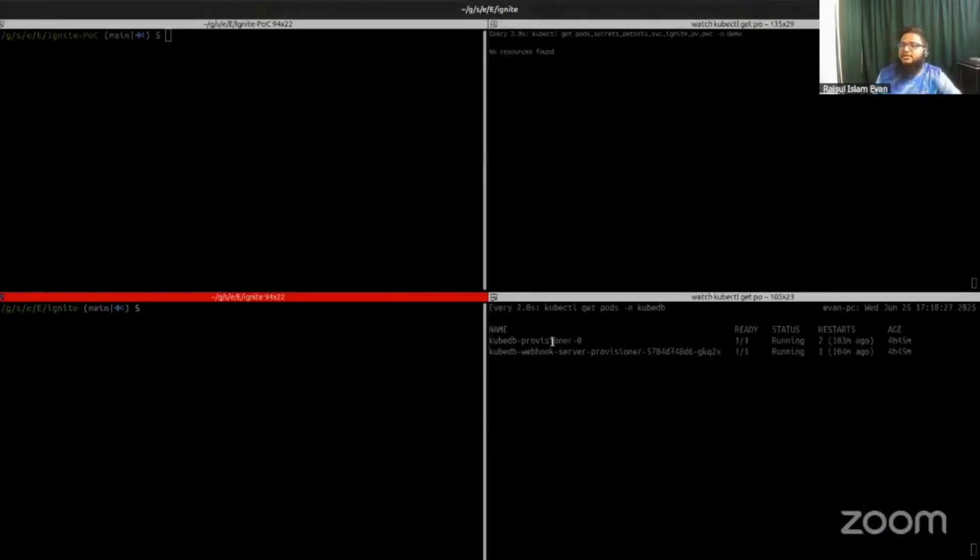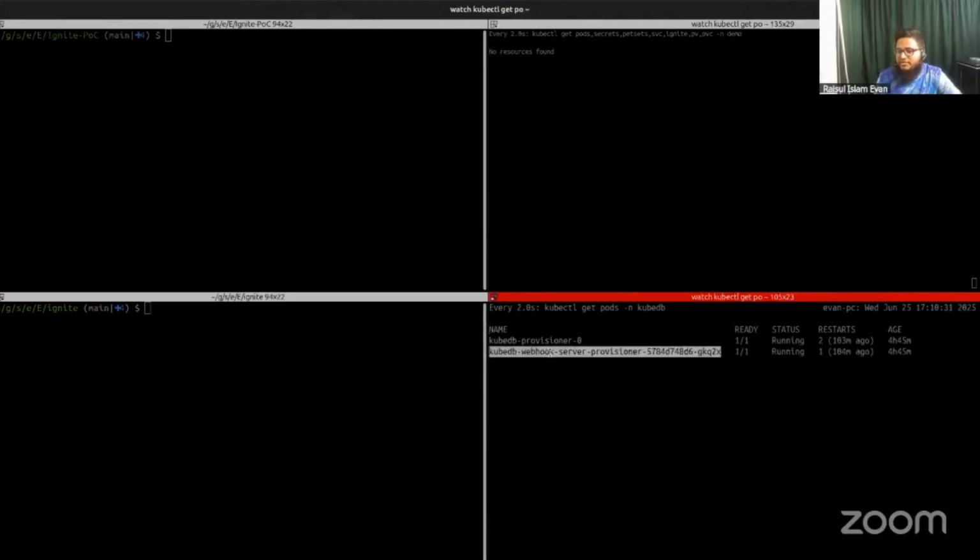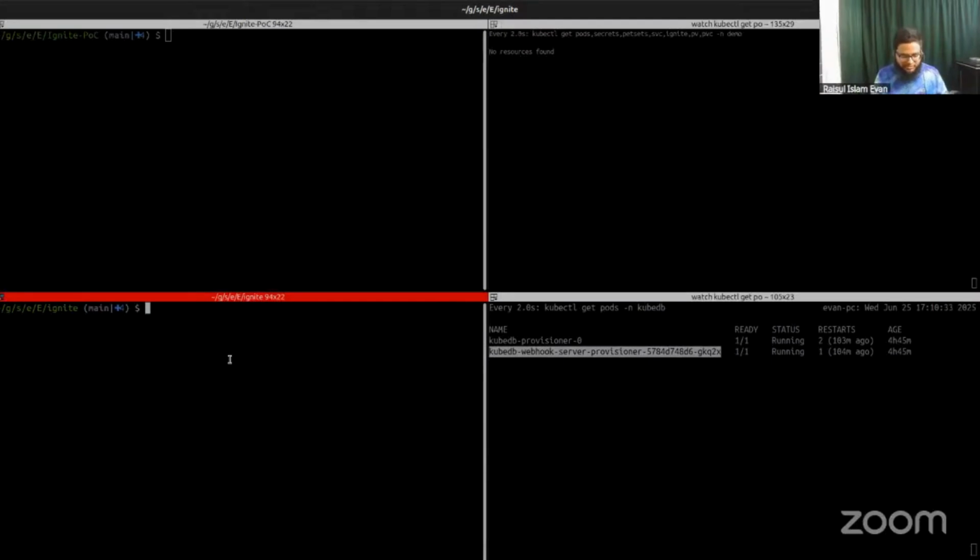Here you can see our KubeDB operator is already running. Here is the KubeDB provisioner and KubeDB webhook server provisioner. So now I will deploy the Ignite.